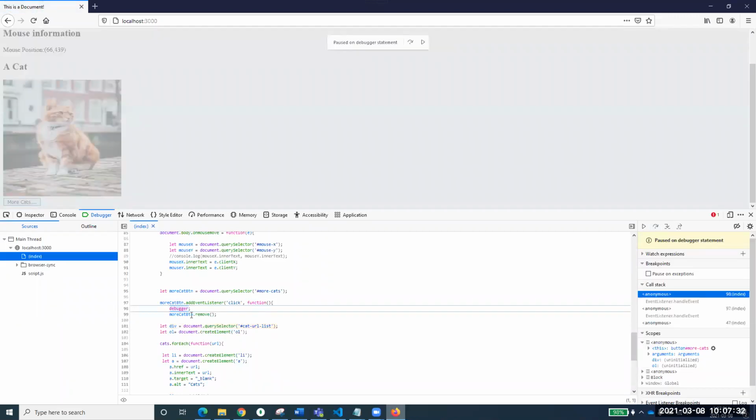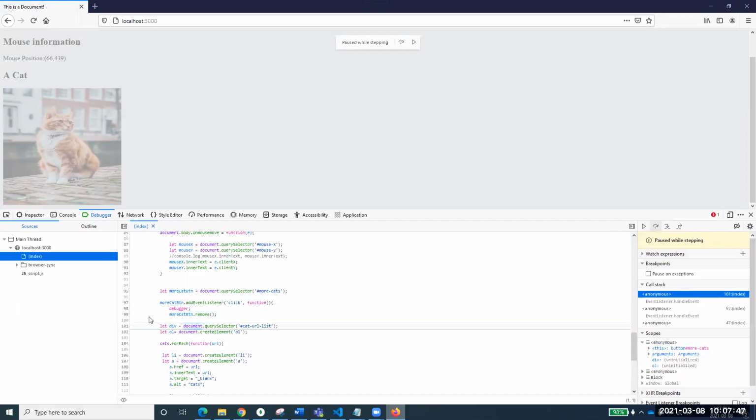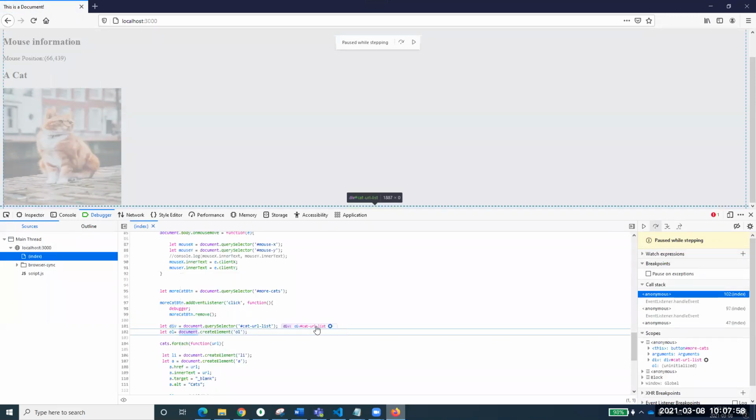We are just running this, and when I click on this button, we are stopped at this debugger point. Now if I step over the first time, it reaches the button that removes the more button. You can see that. Then if I step over again, you see that the button is removed, right? And then if you step over again, that div is created. That div is accessed. Before that, this div had no reference. Now it has got a reference, cat URL list.